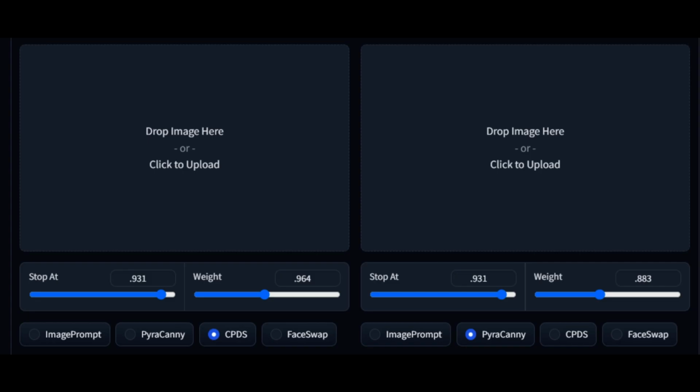In our image setup, we're going to set the left side to CPDS, and notice the sliders stop at 0.931 and the weight at 0.964. You want to be somewhere in that range. On the right side, we're going to be checking the PyraCanny and also the stop at 0.931 and the weight at 0.883. I worked a lot with these. This seems to be a really good number to work with. You can adjust the sliders, and we'll talk about that later in the video. But anyway, let's get started.